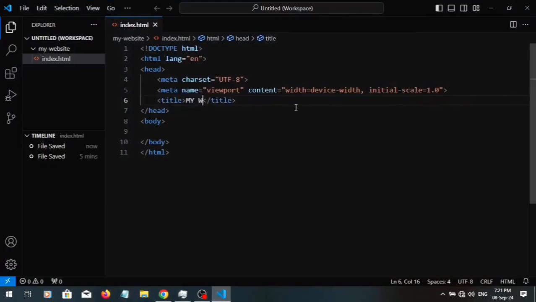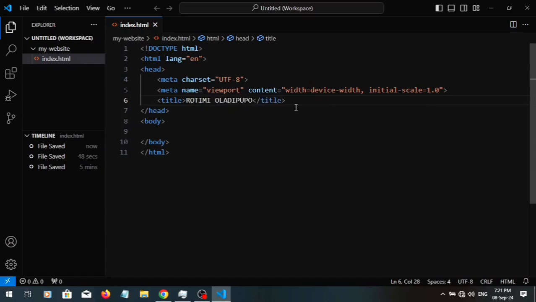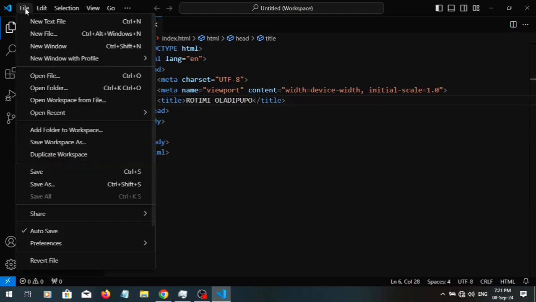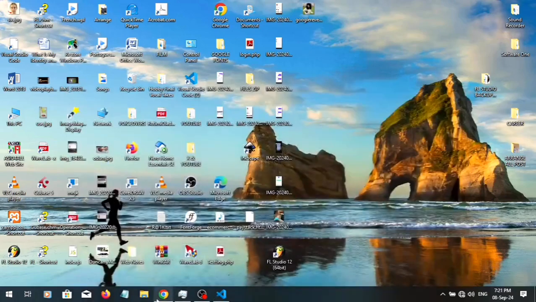Let me change it to my name. I've deleted my website and given it Rotimi. Let me use capital letter. You can use small letter too. Rotimi Oladipopo like this. Then click save. That's Ctrl S, or you come to your file and click save here. Then minimize it. Go back to your browser and click this reload icon or refresh icon like this. What you are going to now find is Rotimi Oladipopo. So this is where websites are given a title.